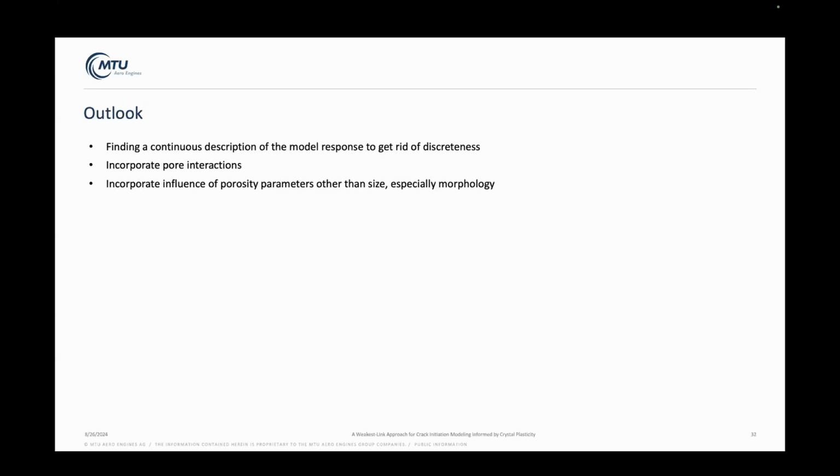As next steps in our work, we would like to find a continuous description of the model response to get rid of the discreteness due to the binning. We want to incorporate pore interactions, and we want to incorporate pore parameters other than size, especially morphology.